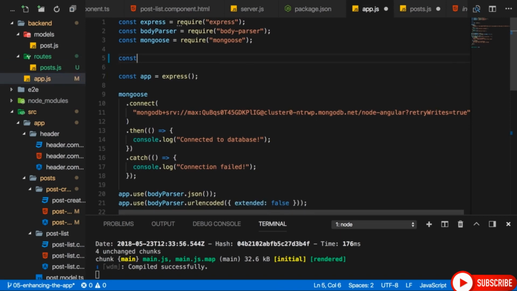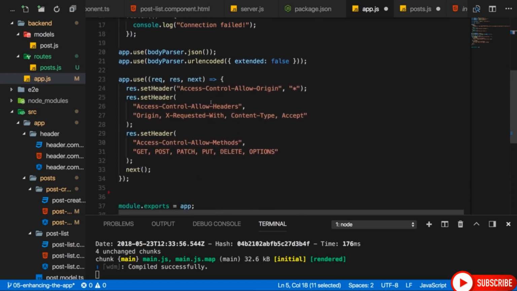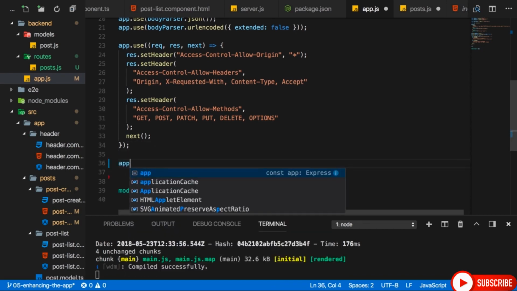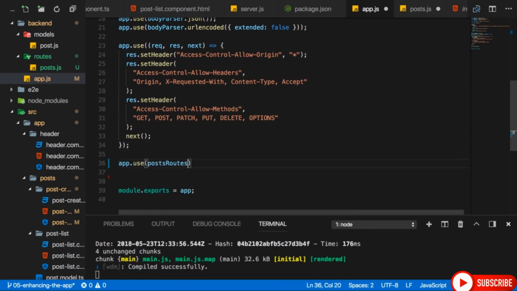And now I can import my posts routes by simply requiring /routes posts. So now this router object is imported and stored in this posts routes constant here. And now to make Express aware of it, I can simply call app use posts routes, and this will do the trick.